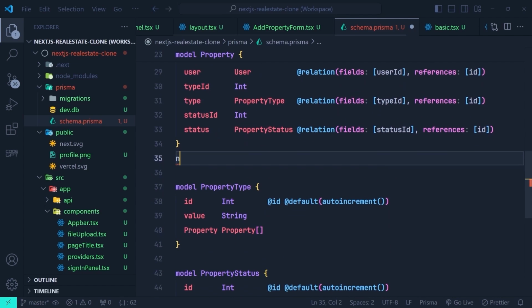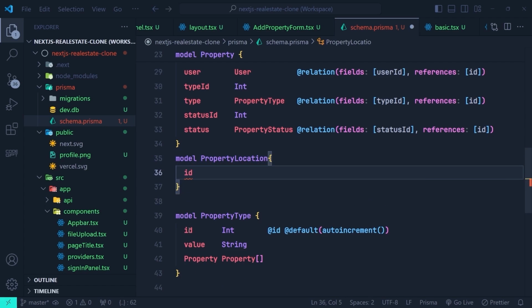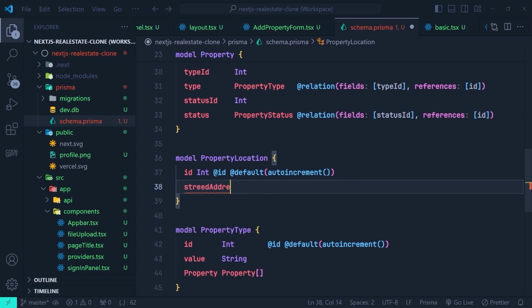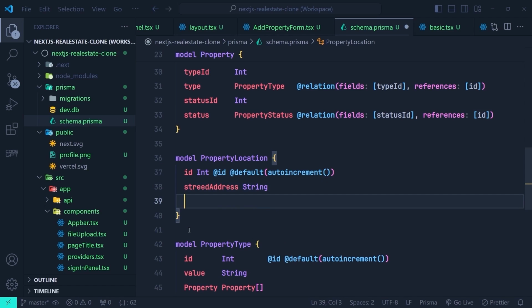So I'm going to say model PropertyLocation, and let's define its fields. First we're going to have an ID, which is going to be Int, and it is going to be the primary key of the table. And let's set the default decorator and call autoincrement. So it's an autoincrement ID field. Then we're going to have the street address, and it's going to be String. We're going to have city. Actually, the better idea here is to create a city model and create a relationship with this property location. But let's just keep it simple and just save the city name and state name here as a string.